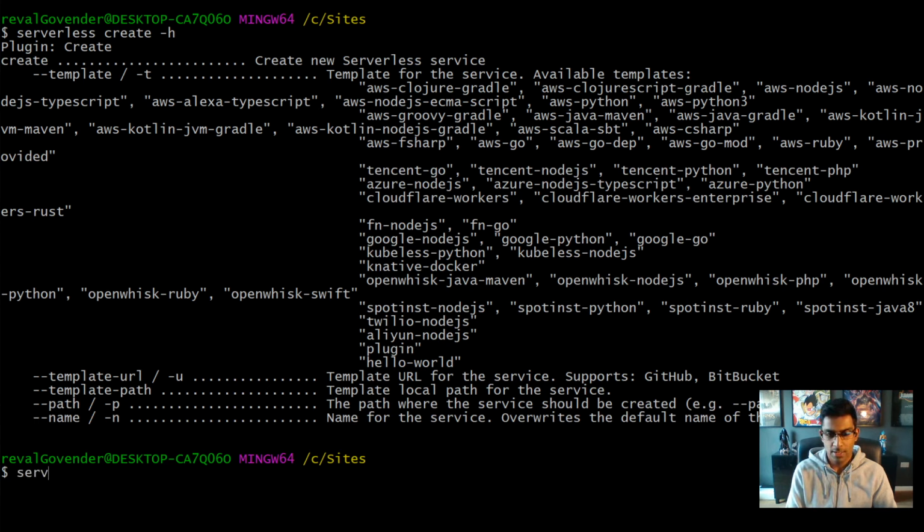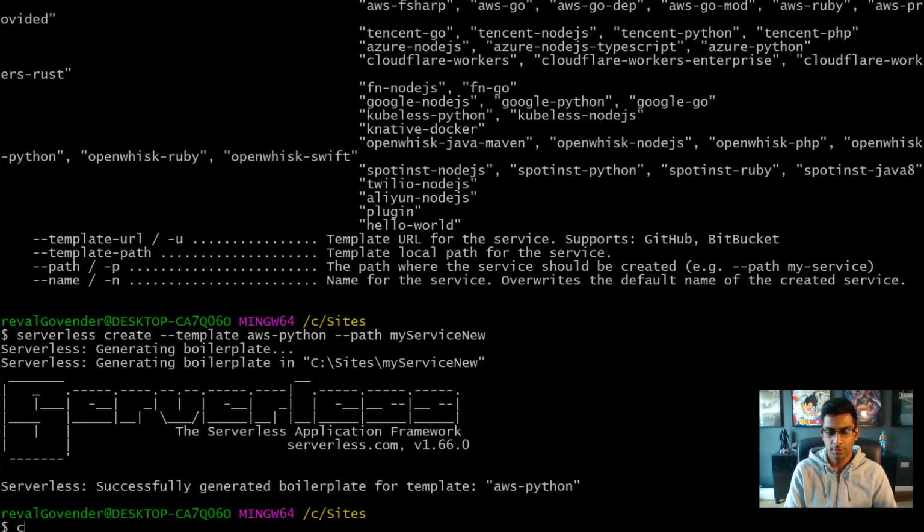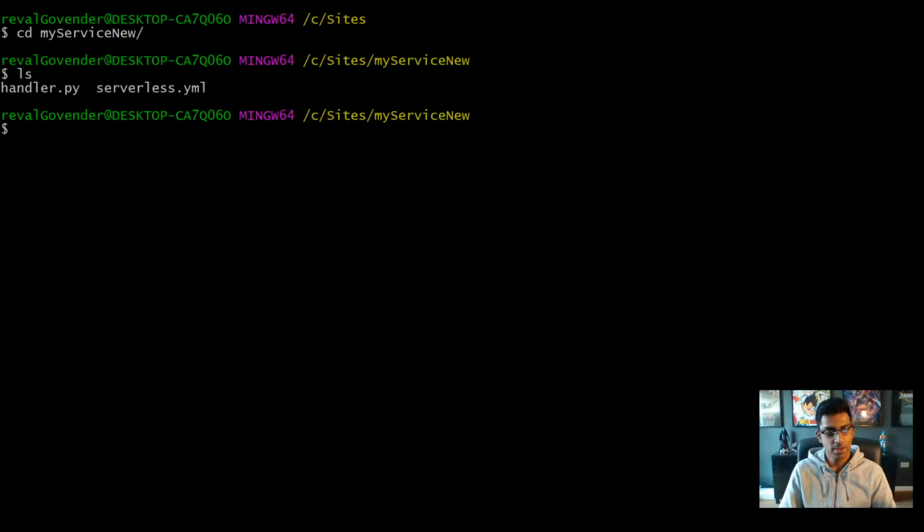So we're just going to write serverless create --template aws-python, and path is just going to be my-service-new. Cool. So the Serverless Framework is going to go ahead and create us some code, and let's go into there. Yes, we do have some code.